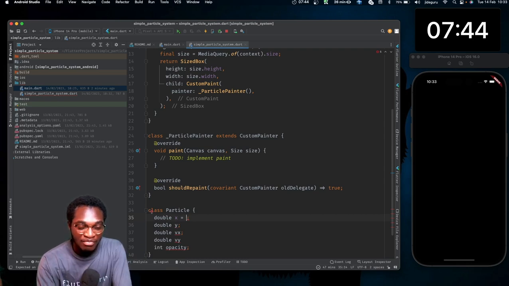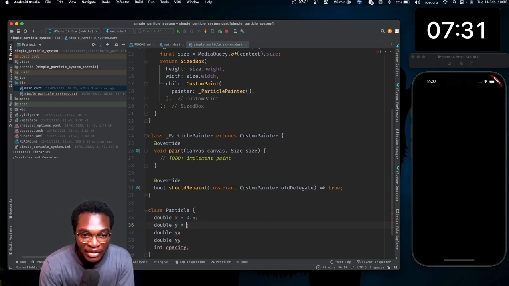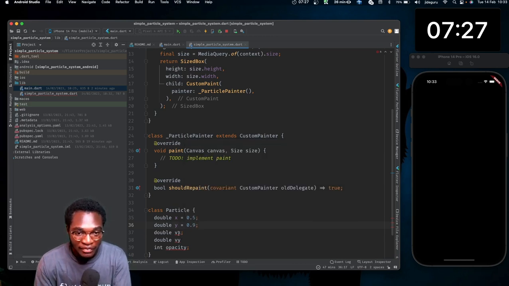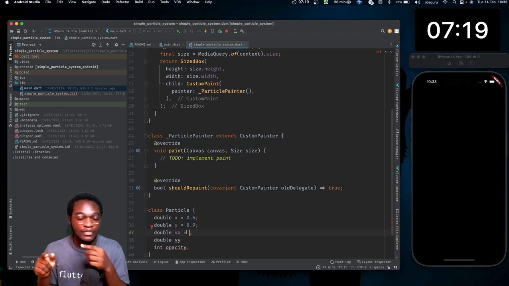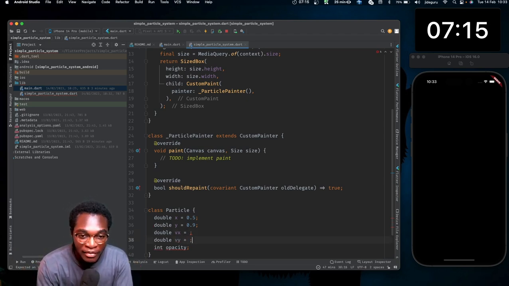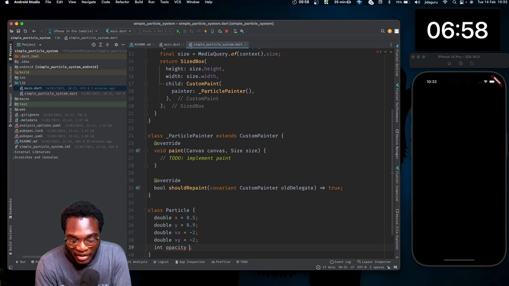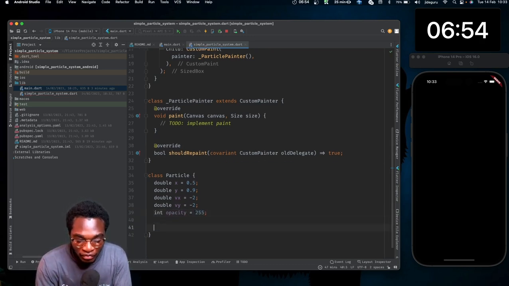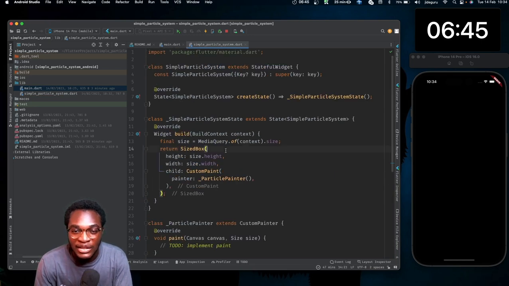So here, for x, we're going to make it 0.5, as in middle, like from 0 to 1, the middle is 0.5. It will make sense very soon. And then for y we can have 0.9. For vx, that is the speed of the particle moving on the horizontal axis. And then vy is the speed of the particle moving on the vertical axis. So here let's have -2 for now, and vy we can have -2 also. For opacity, it should be 255.